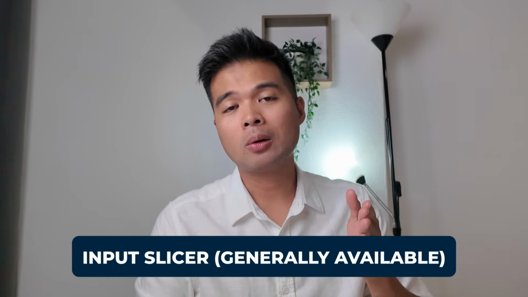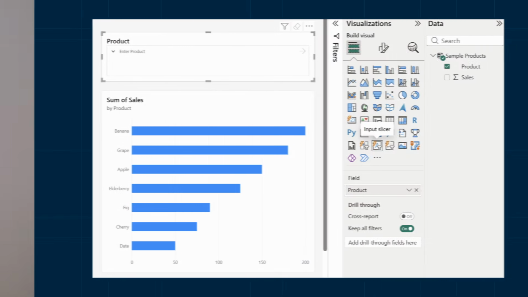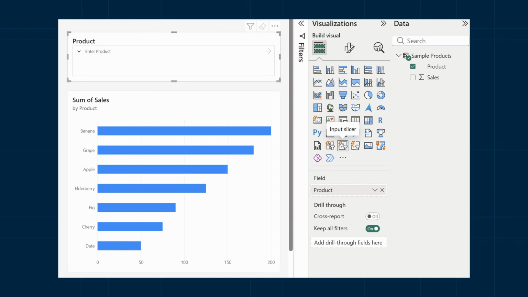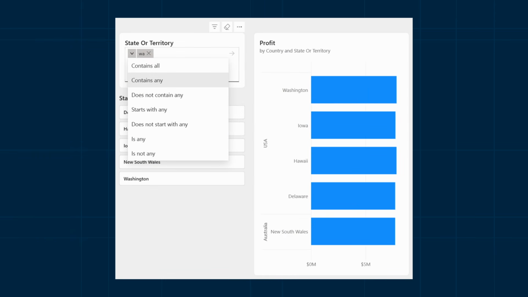Text slicers are now renamed as input slicers, and they have now become generally available. This feature lets you type filters instead of selecting them from options like the other slicers do. It's great because it gives you a lot more flexibility with your filtering options. This menu, for example, lets you choose things like contains, starts with, is any, which gives you more control over your actual search strings.